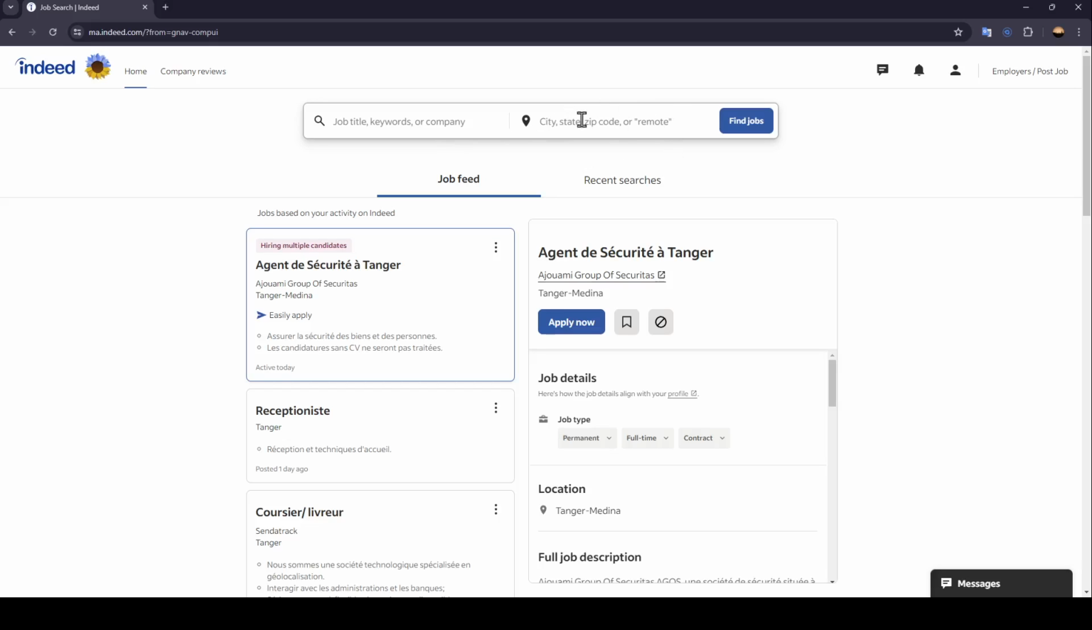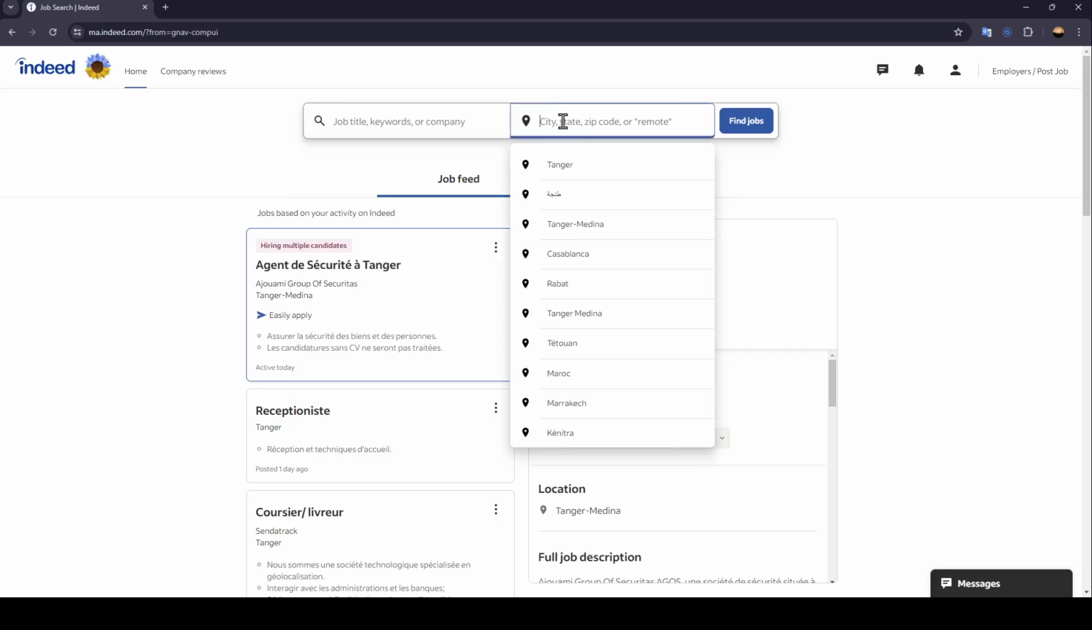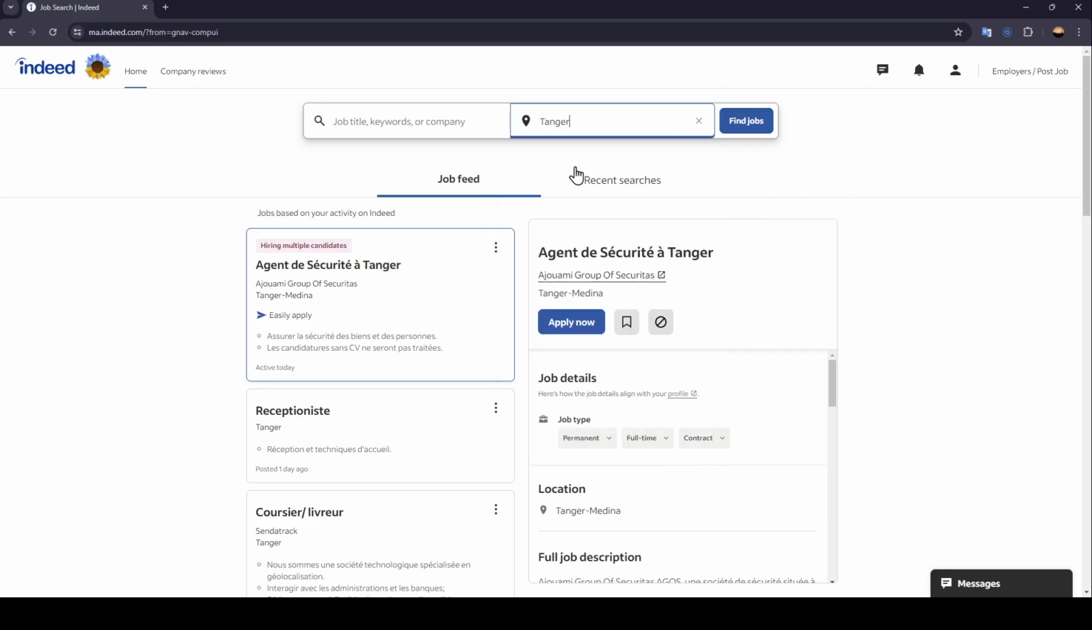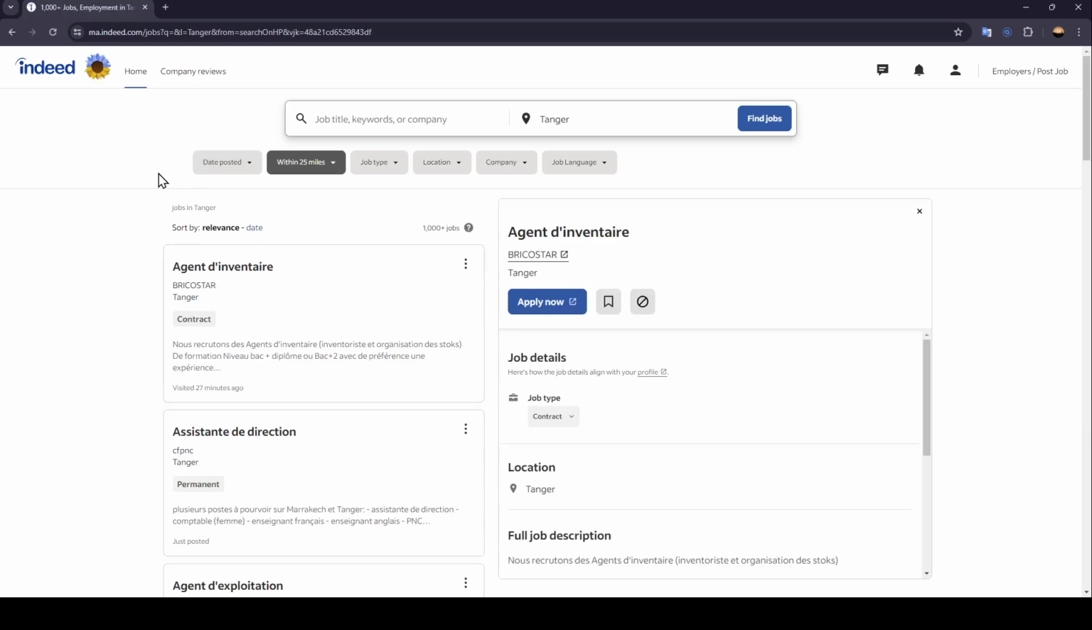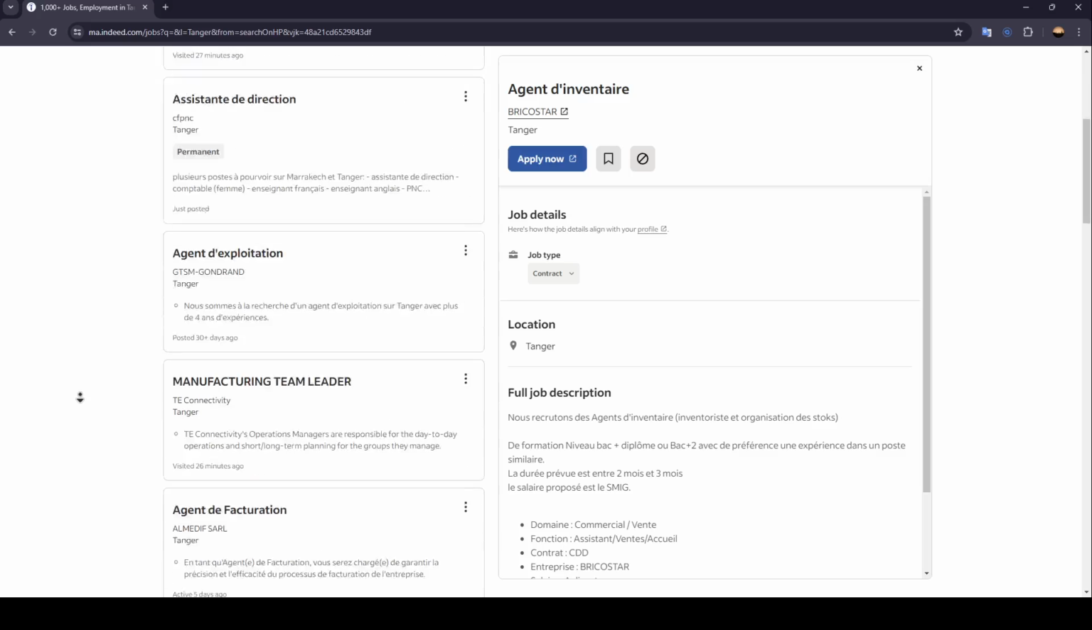And right here, as you can see, guys, on the right, you can search for city, state, zip code, or a remote job. So once you do that, just go ahead and click on find jobs. Then you're going to find all of the results for your search. So for example, I'm going to search for my city, then click on find jobs. And as you can see, guys, this is all of the results.